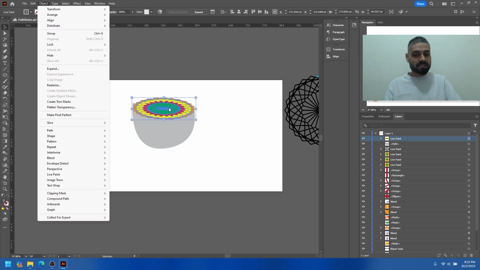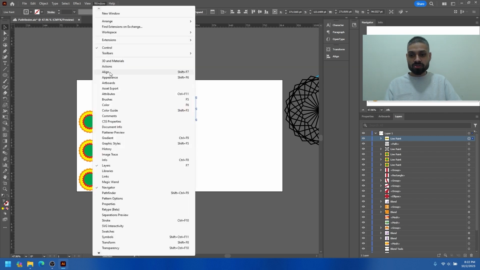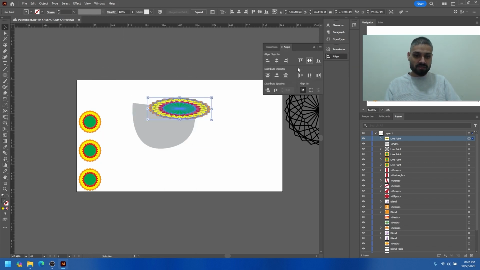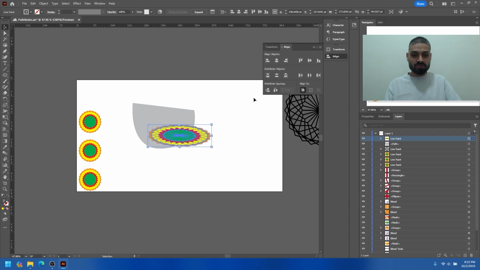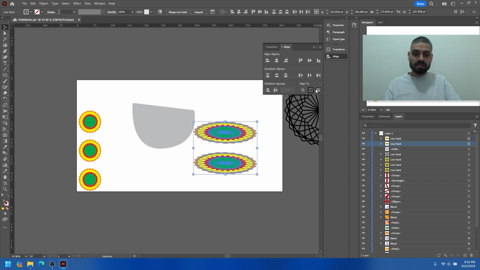Align means aligning your objects, and these are the alignment tools here on the control panel, or from Windows also you can get this Align. So everything is completely the same. If we have two different objects and you want to evenly divide them, then simply you can do this. And here, before doing align, you can select.